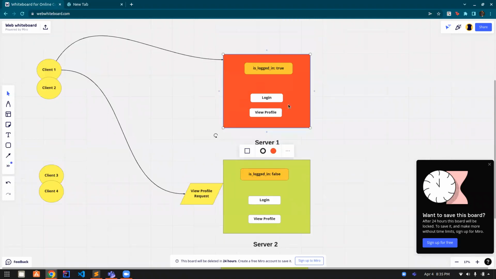Which means when this goes down, all the information is gone. If this guy comes here, he's a new guy, and this server does not even recognize him. So for this guy, the default value is false, which means he is seeing this login page, whereas he actually sent the view profile request.